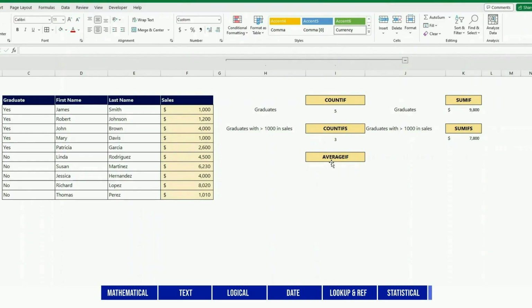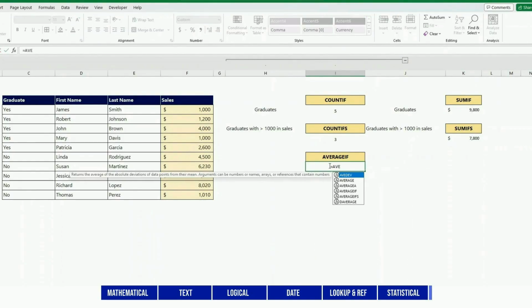There is another function that's called AVERAGE, which does the same thing, with AVERAGEIF and AVERAGEIFS, but instead of counting or putting the sum, it just calculates the average.